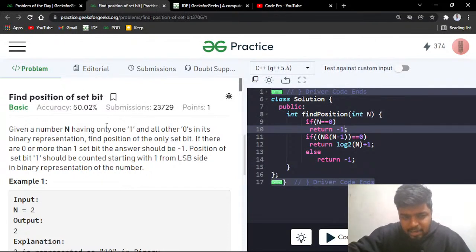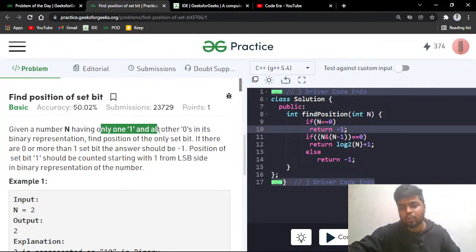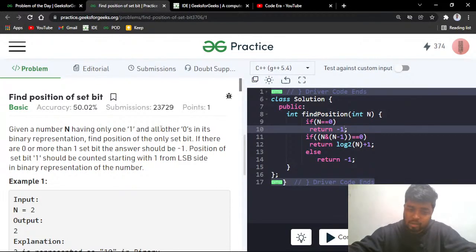So you'll be given a number n and only one set bit would be there and all the other bits would be not set, so there will be 0 in the binary representation of this number. You have to find the position of the only set bit, right? Is it clear to everyone? Is the problem statement clear to everyone? Because only then I'll be able to proceed further, right?